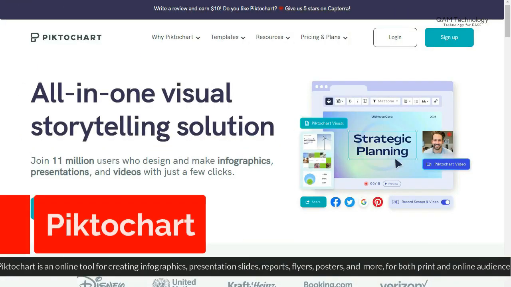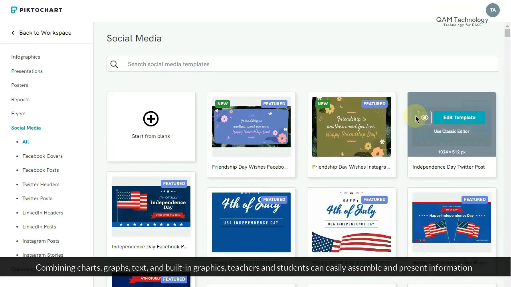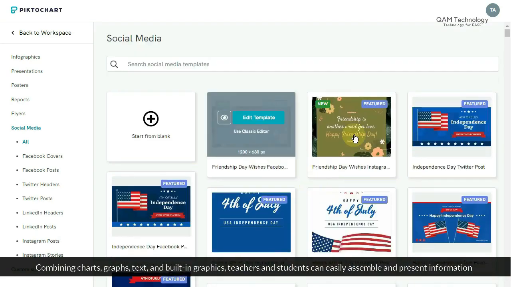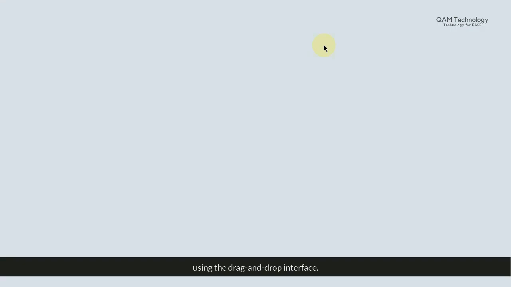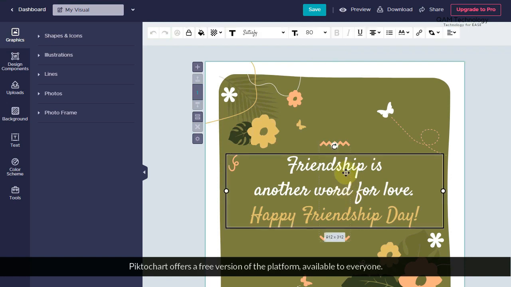Piktochart is an online tool for creating infographics, presentation slides, reports, flyers, posters, and more, for both print and online audiences, combining charts, graphs, text, and built-in graphics. Teachers and students can easily assemble and present information using the drag-and-drop interface. In short, it is a web-based graphic design tool and infographic maker.